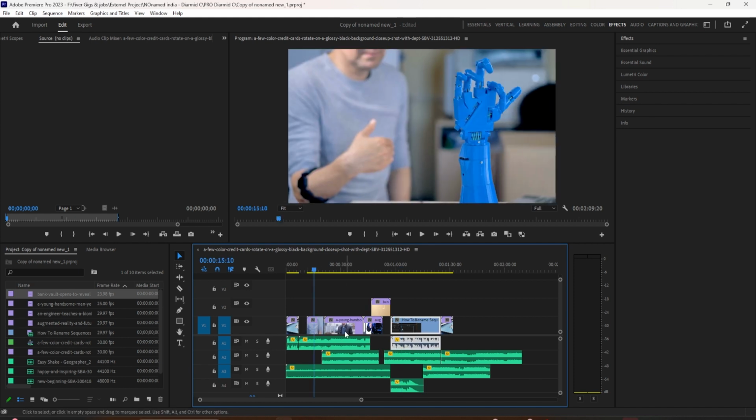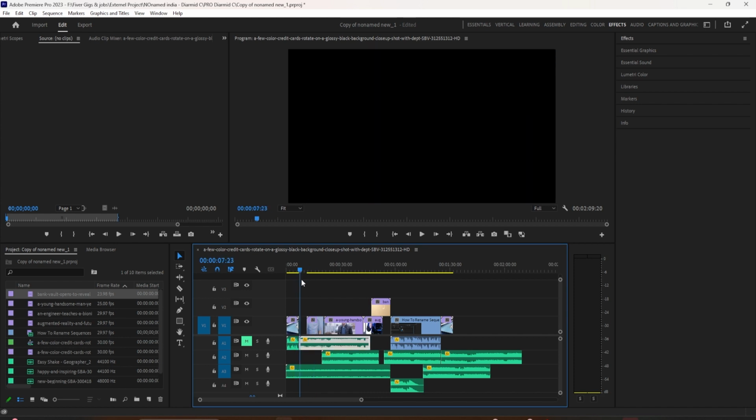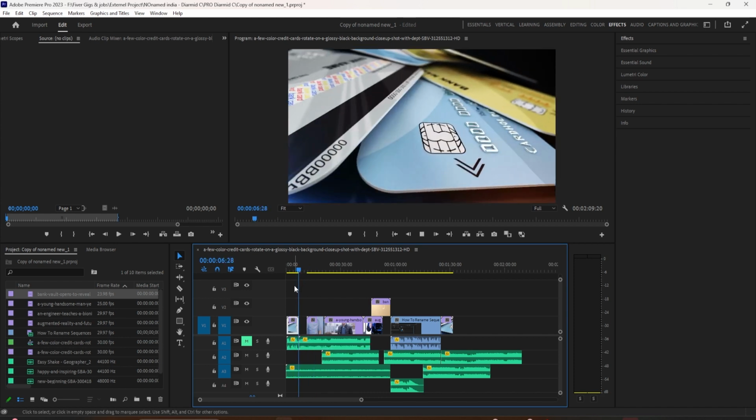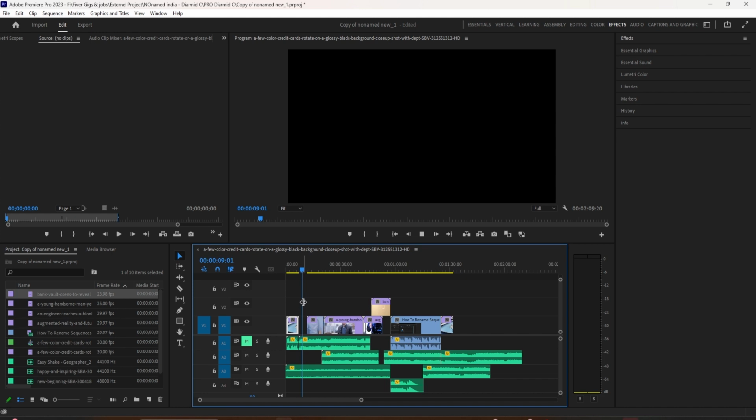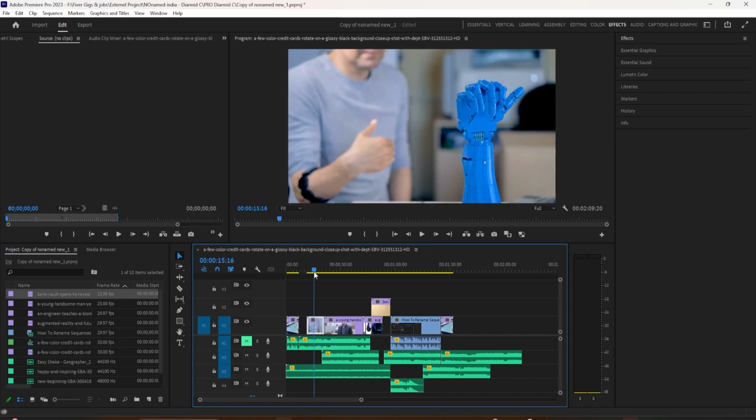To mute an audio track in your sequence, all you have to do is just click on M. You see the tooltip says Mute Track. Just click on M. Now, any audio that is placed on this track will be muted or silenced. And you can mute as many tracks as you want. So all three of these audio tracks are muted.